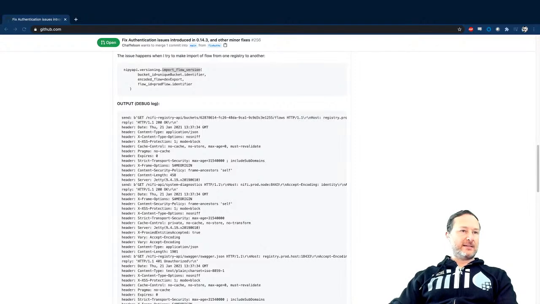I'm just checking chat as well, making sure that I'm not missing any messages as we go, but it's looking good.